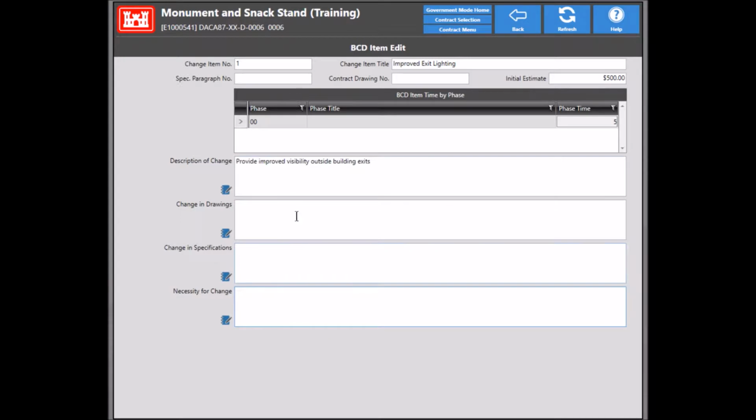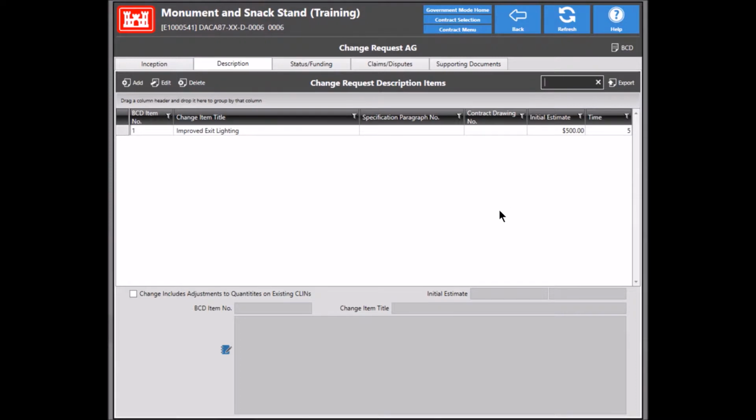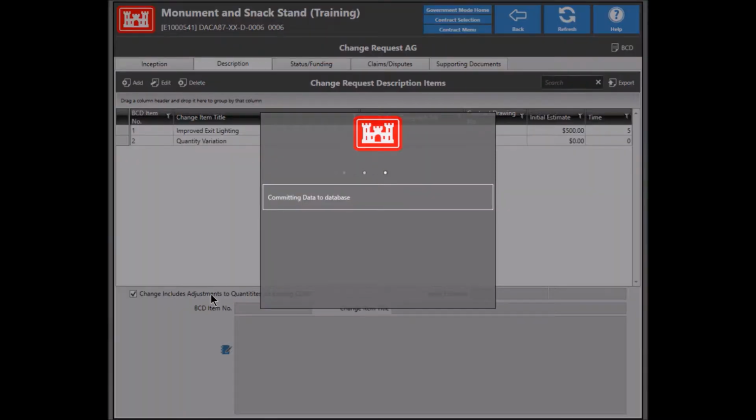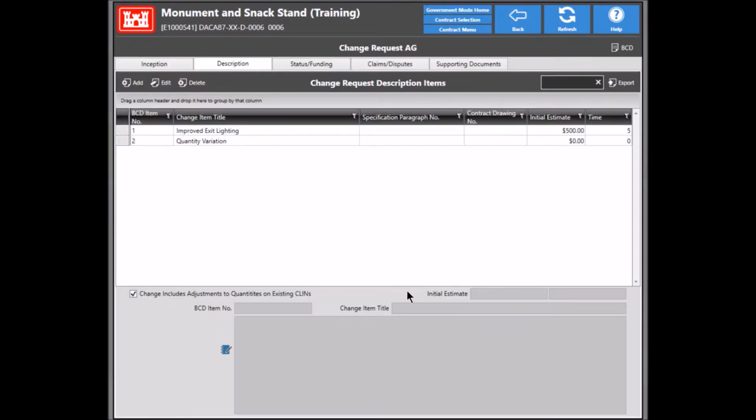Fill in as much information as possible here in the BCD screen, and then go ahead and click back. If you need to provide adjustments to a quantity-based CLIN, you can check that box here. It helps you fill out a quantity variation here. Go ahead and click back. I actually don't want to do that in this mod, so I'm going to go ahead and turn that off.